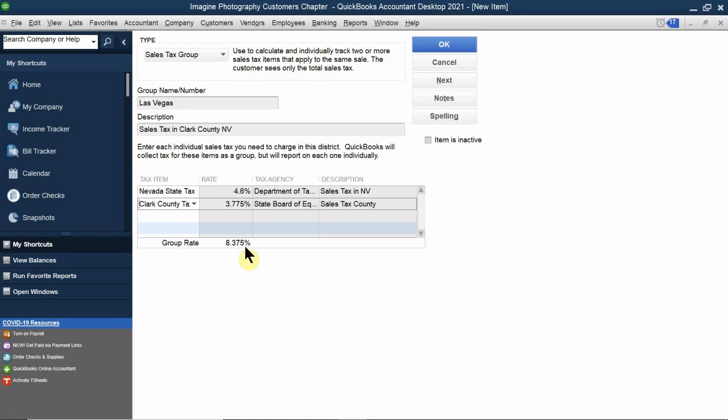And because they're two separate agencies, that means you need to make two separate payments. And because this is set up like this, QuickBooks is going to automatically know that 4.6% of the tax is going to go to the state, and then the remaining 3.775% is going to go to the county. So again, QuickBooks does a lot of work behind the scenes. But this is how you create a sales tax item.